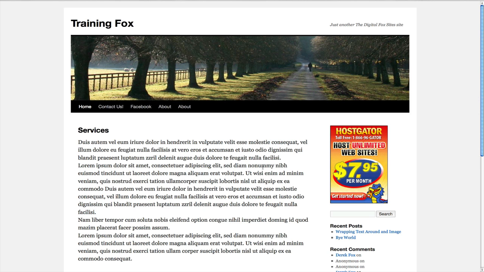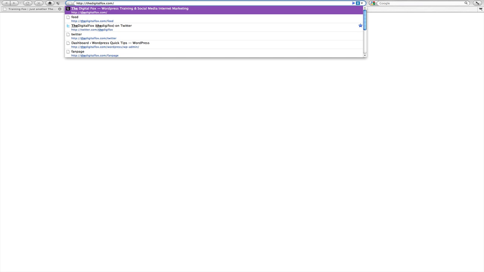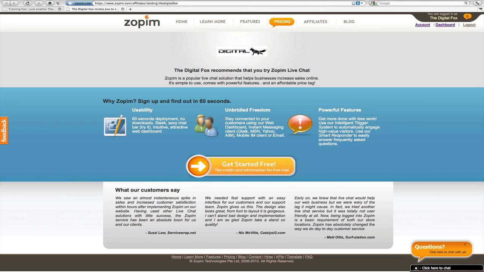So what I want to show you is a software that I found that I actually really like, and it's very simple, and of course it's easy to use. So the first thing that we're going to need to do is visit the Digital Fox, okay? And then it's going to be Zopim, and that's the name of the software, Zopim. I'm not quite sure how to pronounce it. Your guess is as good as mine.